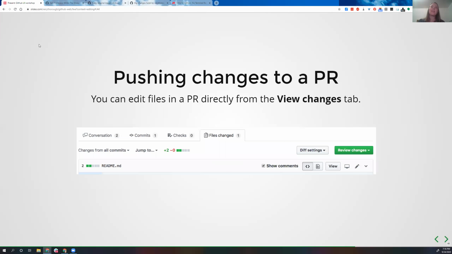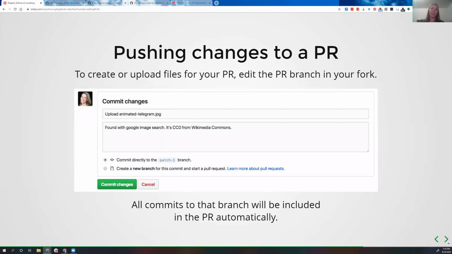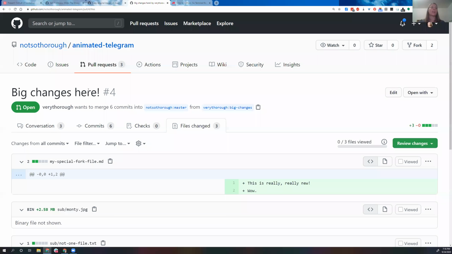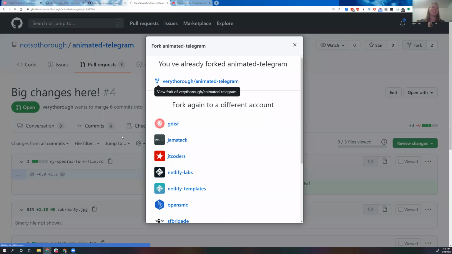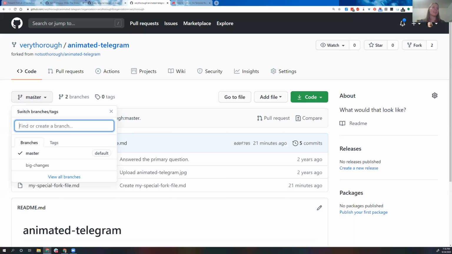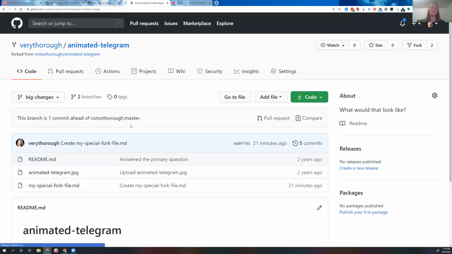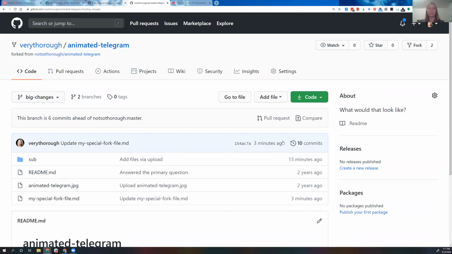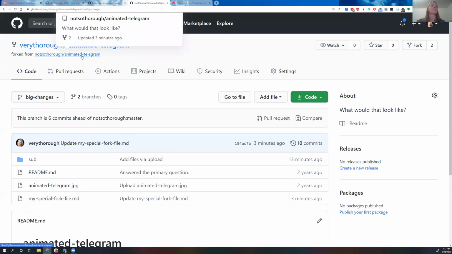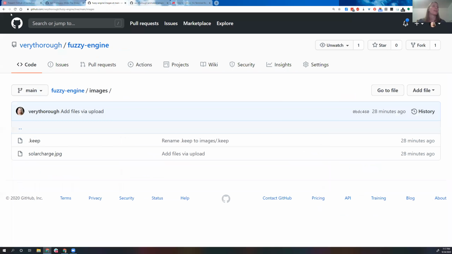Now, pushing changes to an existing PR, we already mentioned. And uploading files works the same way, where you edit inside of your PR. So all those things that I was doing, if you're inside of your branch on your fork, and you make sure that you're inside of that big changes branch, I can do all the changes that I did before, editing files, uploading files, all of those things.